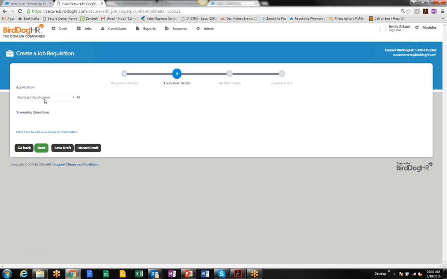For the application, you're able to select just the standard application. That's a template that was created for the domain companies. And you can also add screening questions. So let's say you would like to add a couple of questions so that you get a feel for the aptitude when applicants are applying, then we can add those. So then that'll also be part of what is approved.